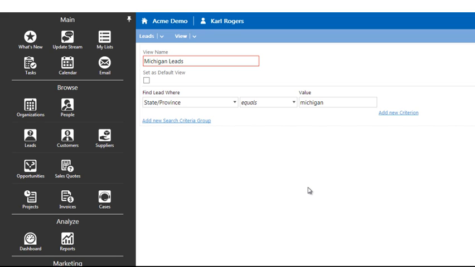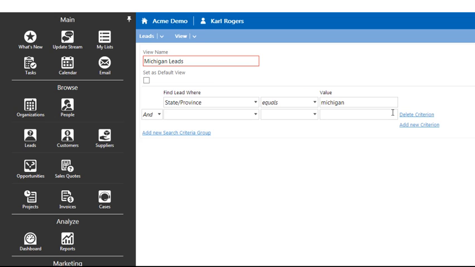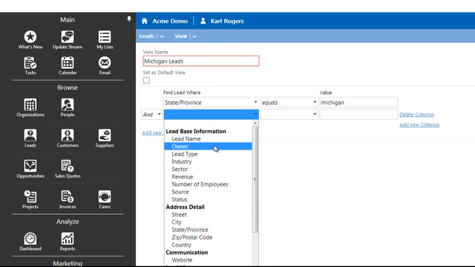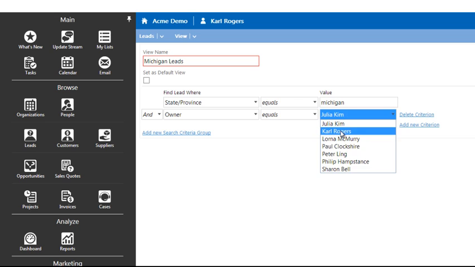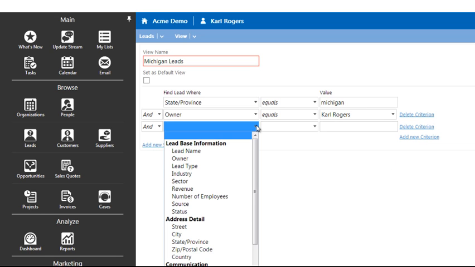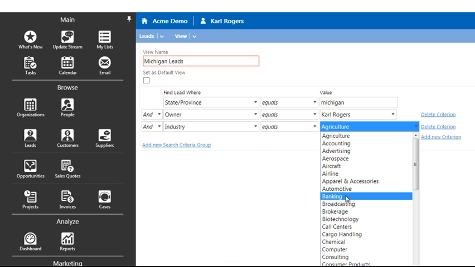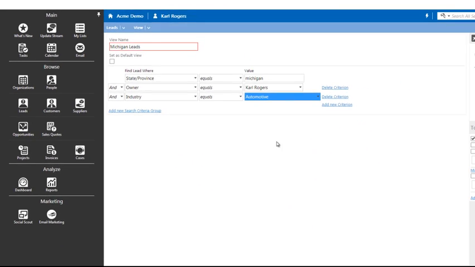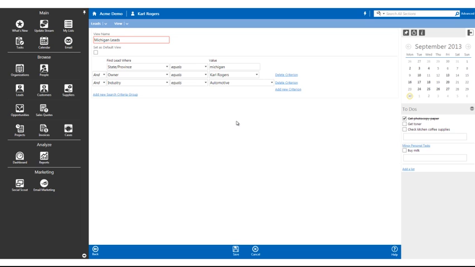You can set up more complex views using Boolean logic. For example, you want Michigan leads owned only by you, and leads that are in the automotive industry. Click Save.